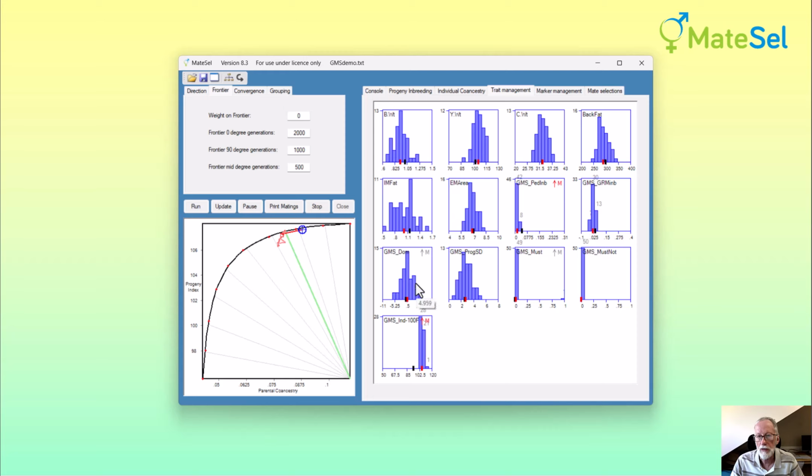Now we've got a number of different non-additive traits there, and we can make them compete with each other in the same way as other components in MateCell.